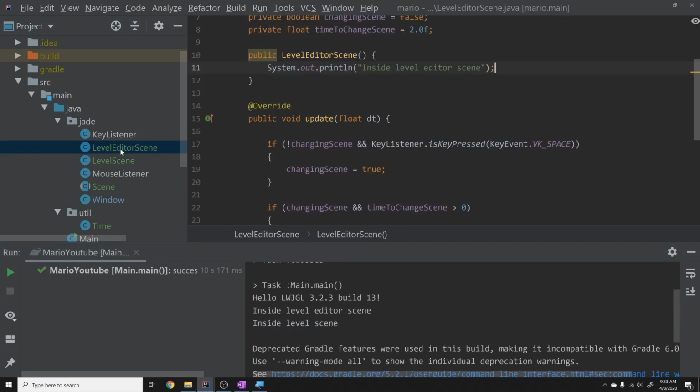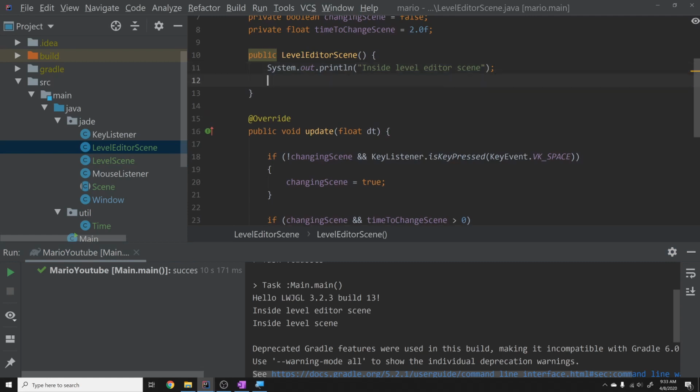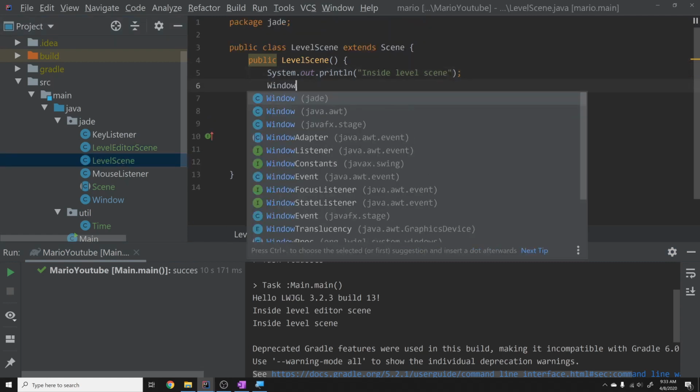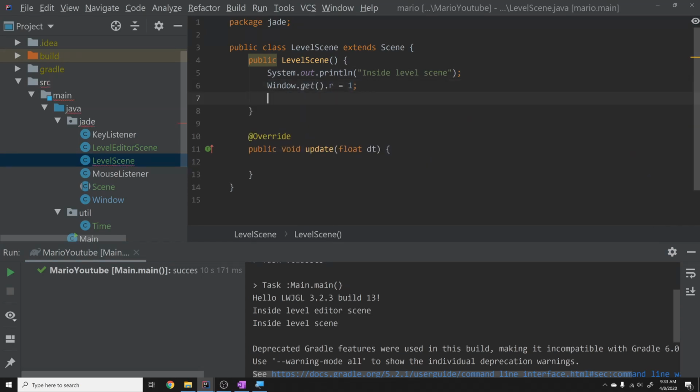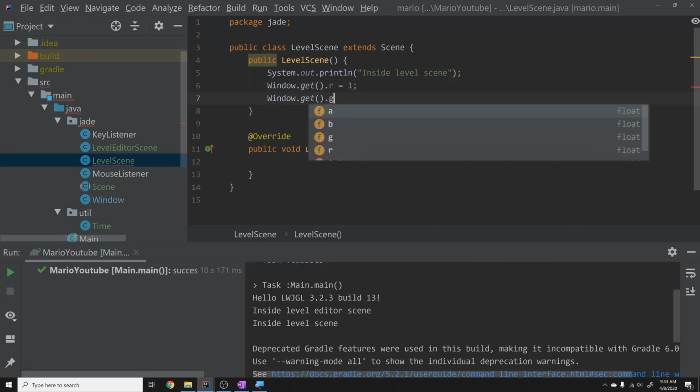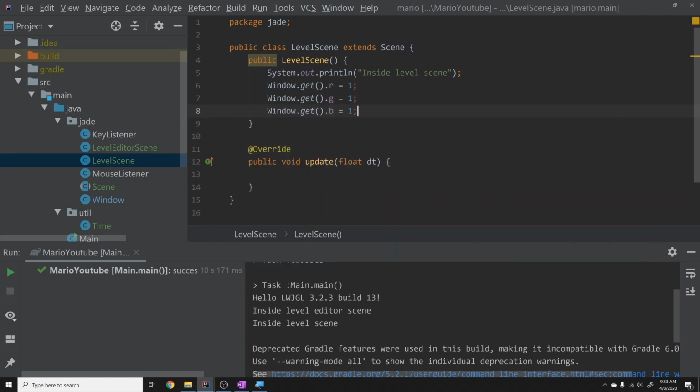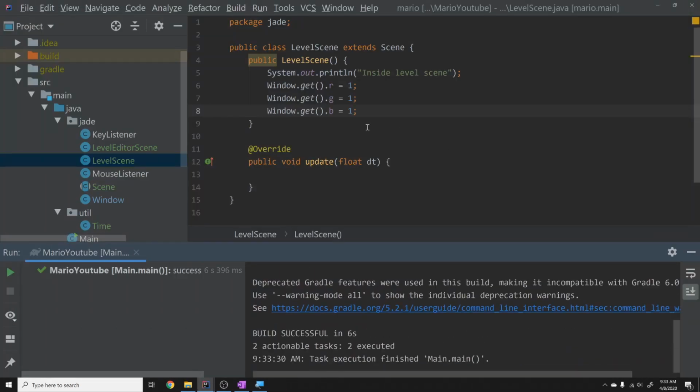And then what we can do is inside level editor scene, or level scene, once we initialize, we'll say window.get.r equals 1, window.get.g equals 1, window.get.b equals 1. And now that should give us a white screen once we switch scenes. And if we wait, it changes back to white. So we now have a successful scene manager and a window that can handle the changing of the scenes.